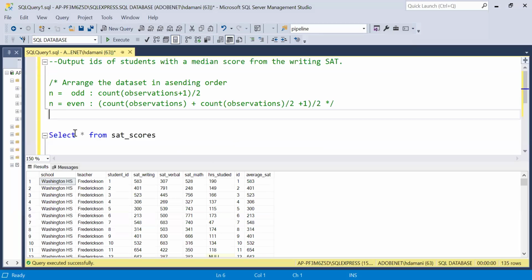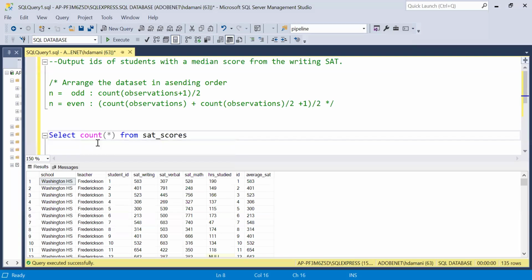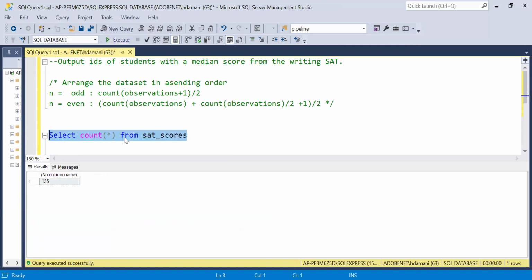So over here, let me quickly see whether the number of records is even or odd. For that I'm quickly doing a count of the number of records. As we can see, the count of records is odd, so for sure we will use this formula over here.